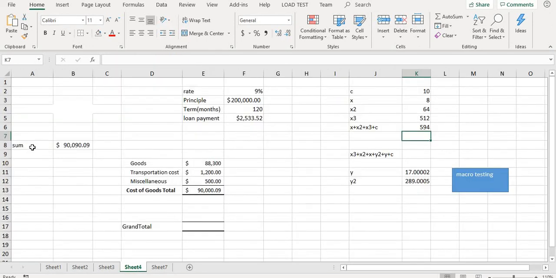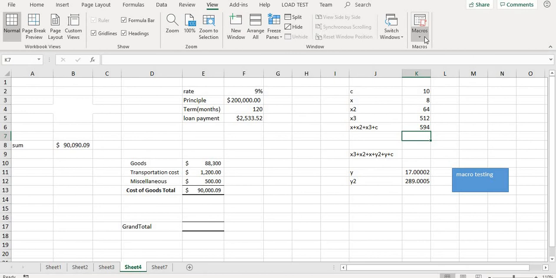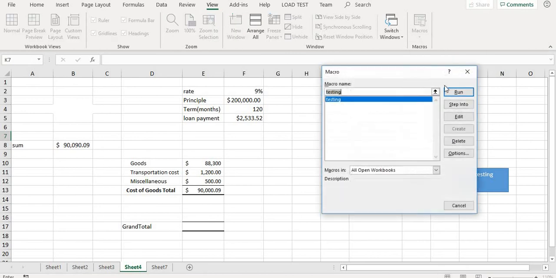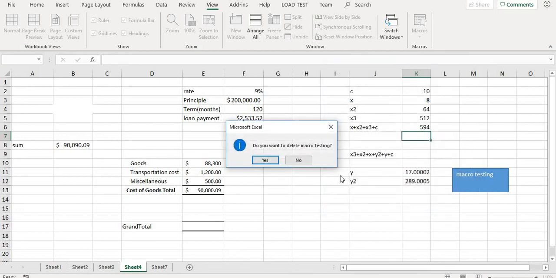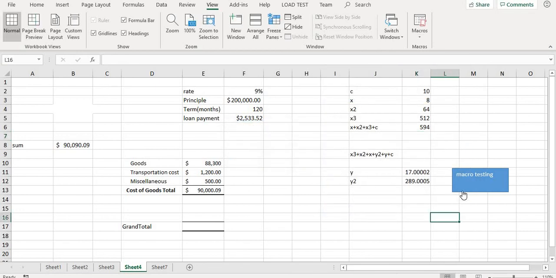And you see here it has put sum and this has put here and it has calculated here also. So this is very handy tool, this macro. You can save it globally. If you want to delete it, you can go here and you can go to macros, view macros, and you can delete it from here. So this way you can delete the macro.